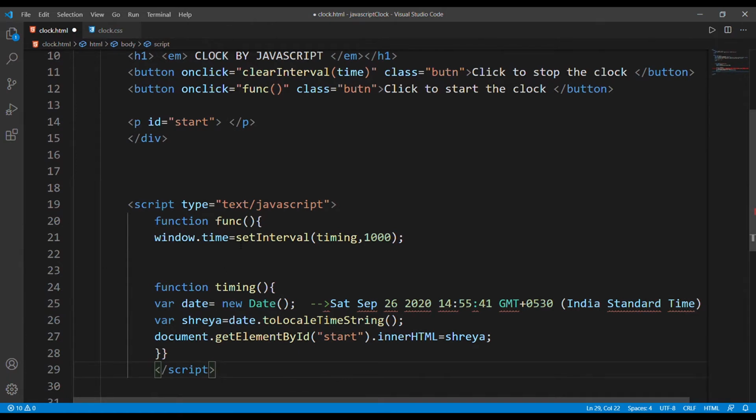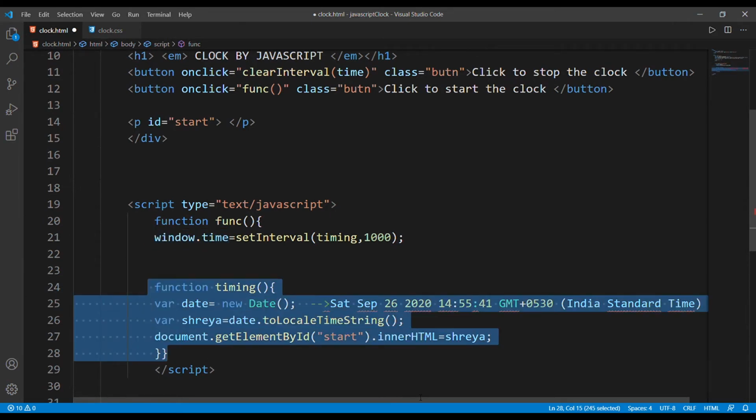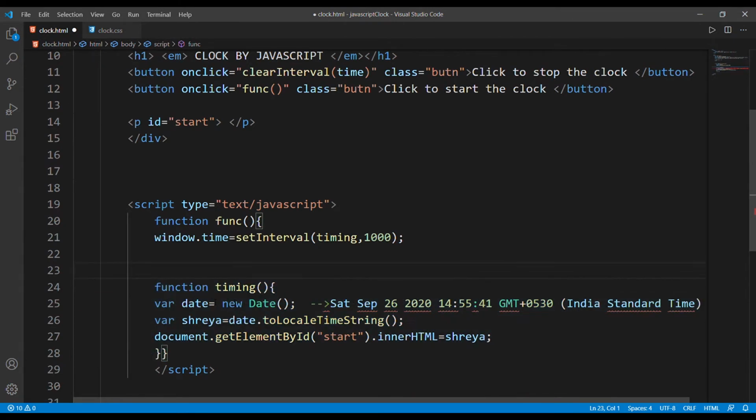I have declared a global variable. This is a way of declaring a global variable, window.time. In this global variable, I have used the function setInterval. What setInterval does is, it takes a function and a timing. It tells you which function to call and after how many milliseconds to call it. So this setInterval is calling this timing function after every 1000 milliseconds, or you can say 1 second. So after every 1 second, this function would be called.